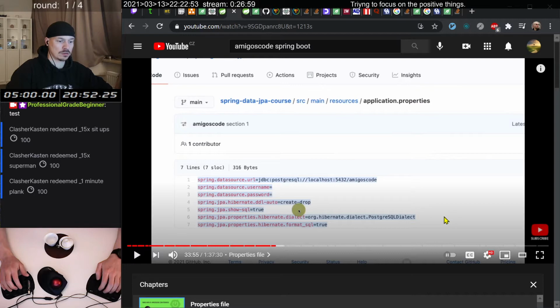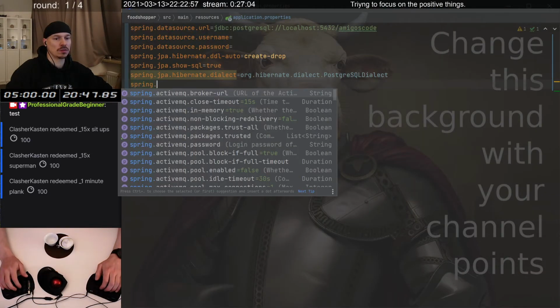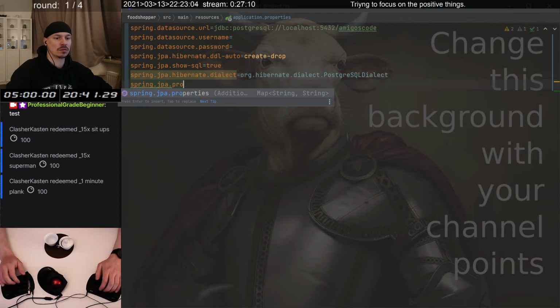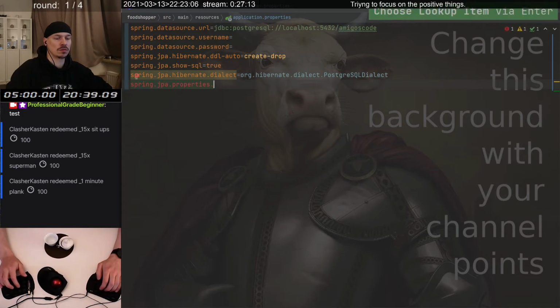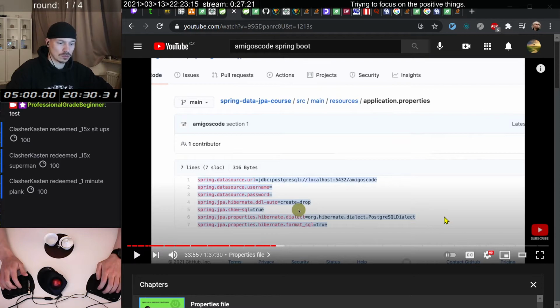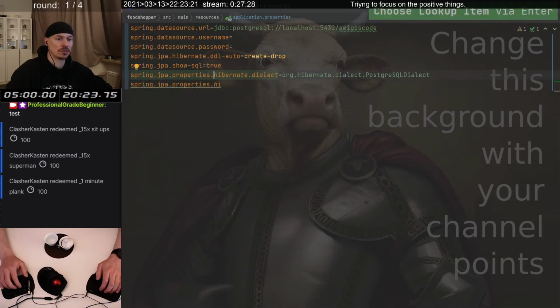And Hibernate format SQL. JPA properties. Is that what? Oh. Properties. That okay, so now it's okay.